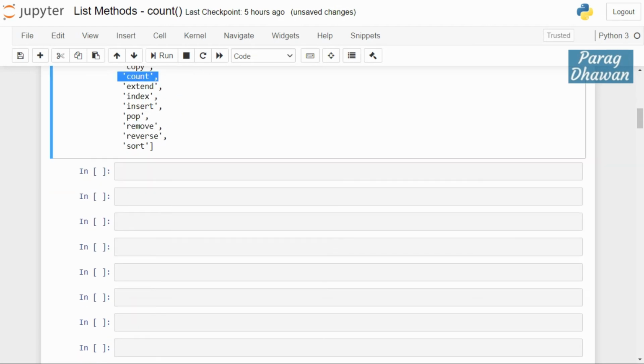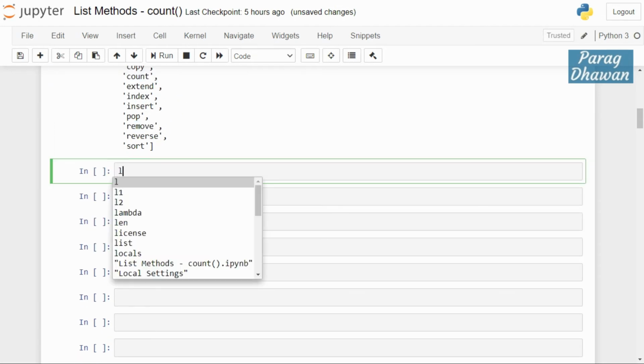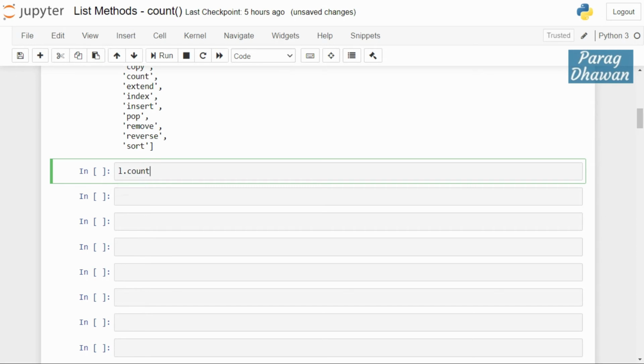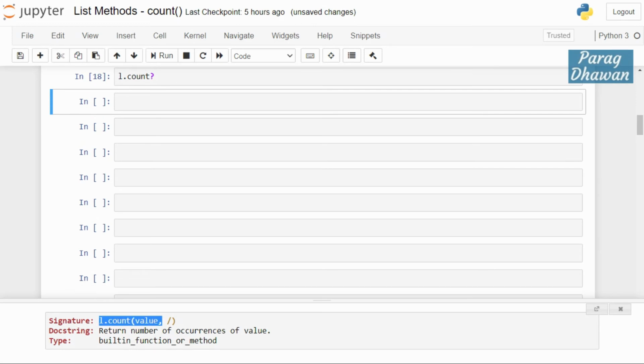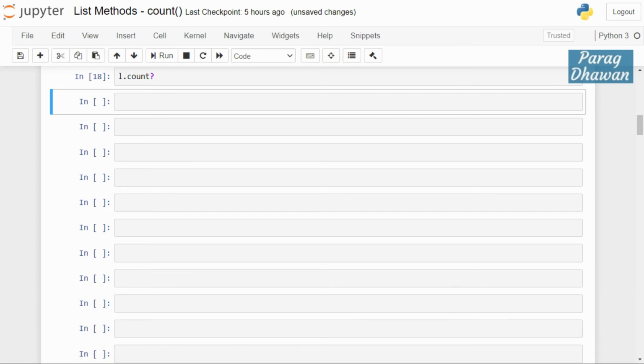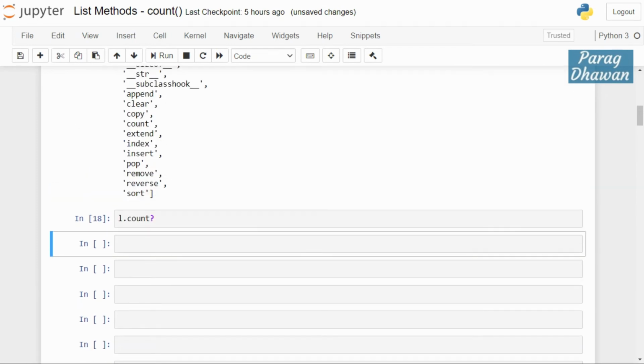Let's check the information regarding the count method. l.count question mark, let's shift enter. You can see l.count receives a value and returns the number of occurrences of that value. It is a built-in function or method. Means in the argument of the count method you will receive an element. It will count the number of occurrences of that element inside the list and return that count.